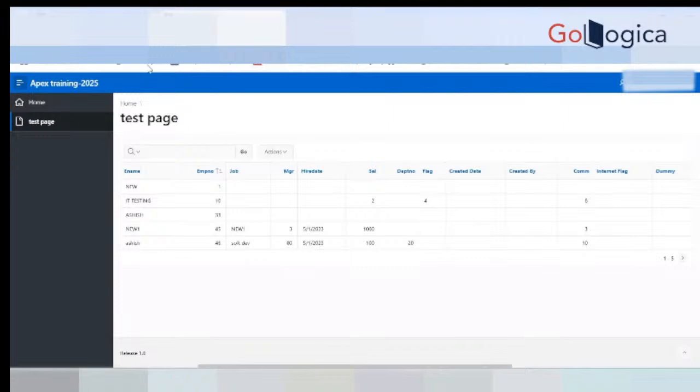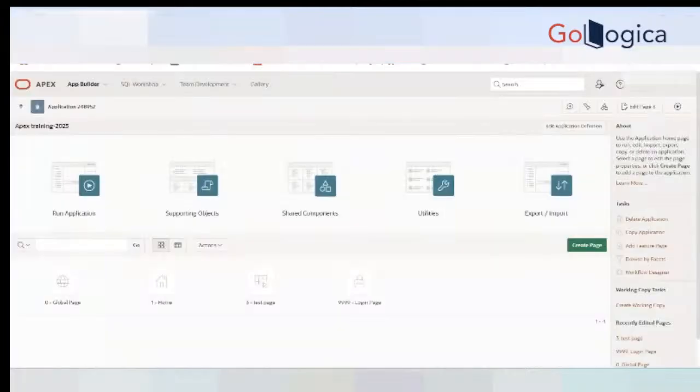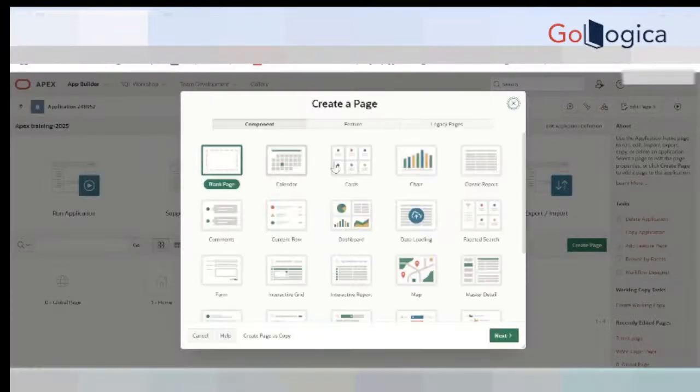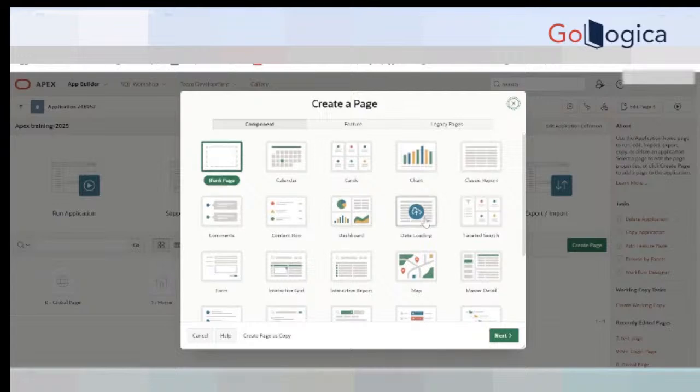That is possible. But in Apex, if that is not stored into the directory, once we click on the create page button, you can see there are different options, like you can create calendar, cards, charts, classic report, dashboard, data loading. We can create these types of pages. Plus, if we want two of these types of functionality on the same page, say in one region within the page we want to show a calendar, in the second region we want to upload the file, and in the third region we want to show an interactive report, yes, we can do it within the same page.